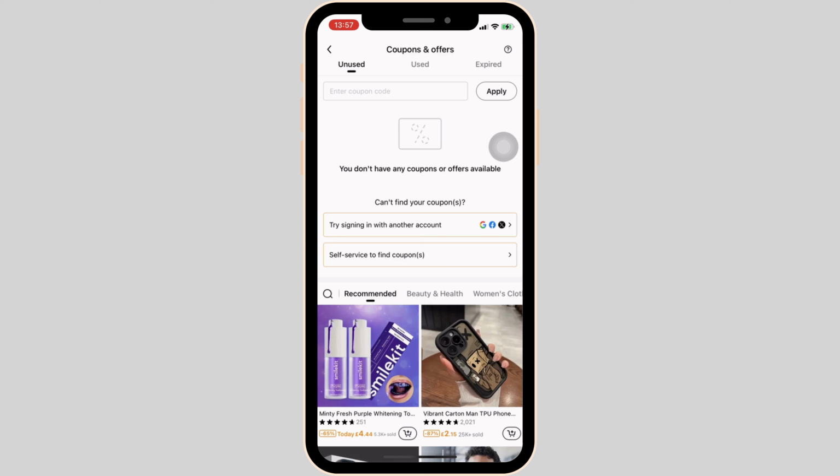After you have entered, simply tap on Apply right beside it. And if you have entered the correct and valid coupon code, then it will be applied to you. With the help of these coupon codes, you'll be able to get a certain amount of discount and offers. But you have to make sure that your coupon code is correct, and then only you'll be good to go.